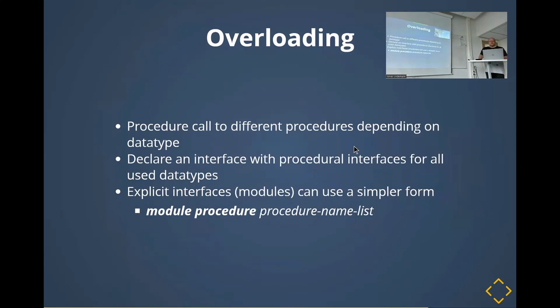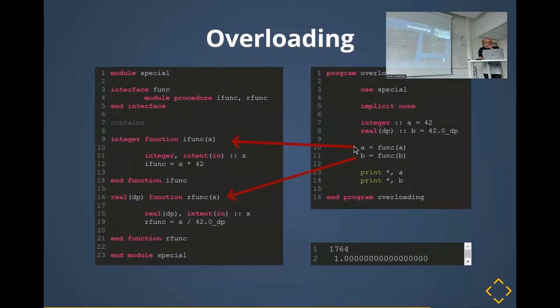Another thing you can also do is you can have multiple subroutines with the same name, depending on the data type it is called with. And then you can declare an interface defining what data type. You can have multiple subroutines with different names that you call with a single name, and depending on the data type you provide, the different subroutines will be called. I think it's better to do an example.